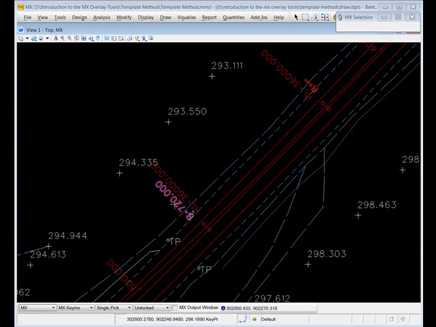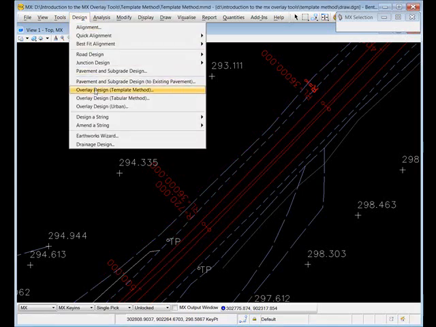In this example, I've designed a horizontal and vertical alignment that I want to use as the center line for a new overlay design. The Overlay Design Template method menu is available if you have a MXRENEW or a MX Road Suite license. You can use this option to design an overlay scheme using a series of templates which honour the design speed along the alignment.